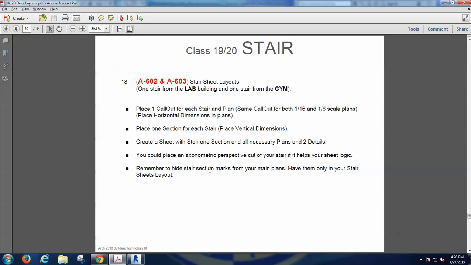This regards the creation of the stairs, so just callouts in the plans, and then you start placing all the callouts as plans in the sheet, and then you just place one section that explains the stair property.